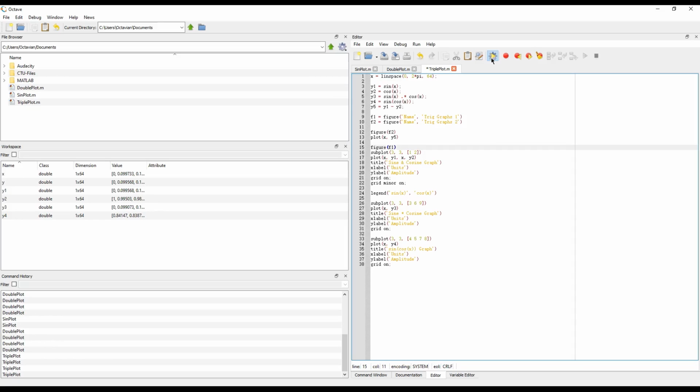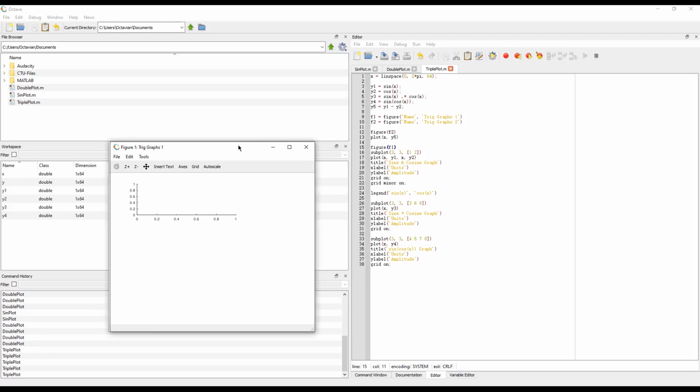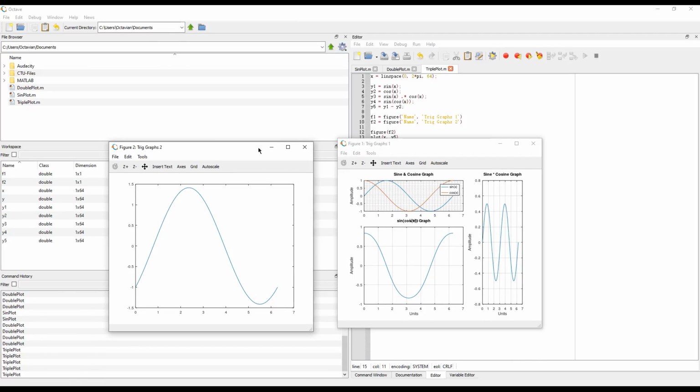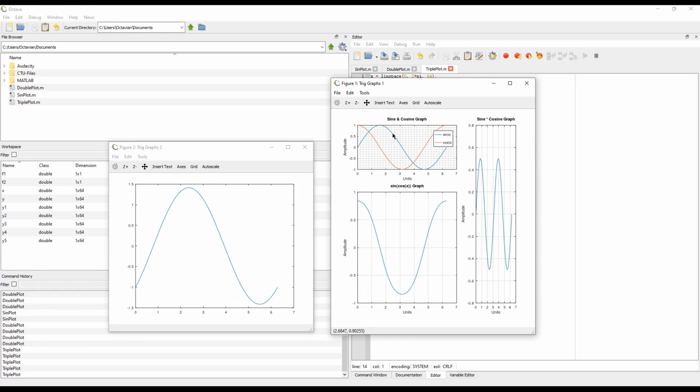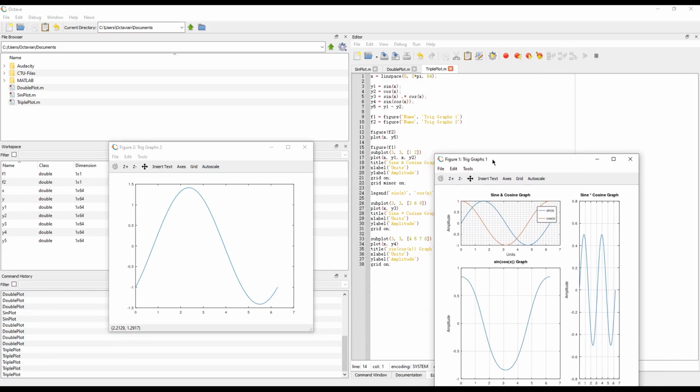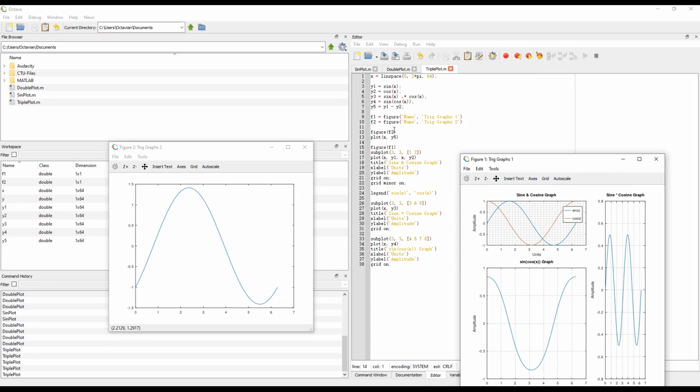And if we do this, 2 windows should pop up. So this is trig graphs 1. This is what we had earlier. Whoops. And it's kind of squished. So we have this. And in trig graphs 2, we have a second graph here all by itself. So you can use the figure command to make different windows have different names and identify them later so you can select them.